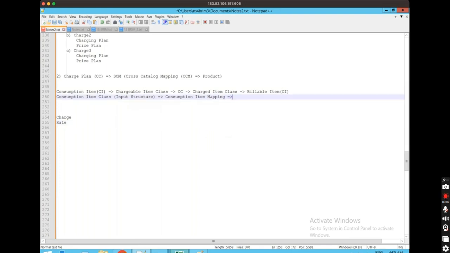When a consumption item mapping is done, it creates a class called chargeable item class. This chargeable item class is an input to CC, and the output we know is a charged item class, that is your billable item class, and a billable item gets generated. This we have seen, right?